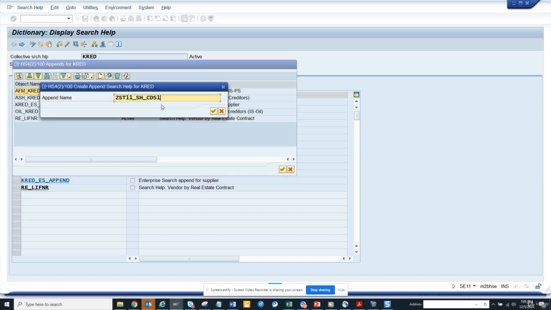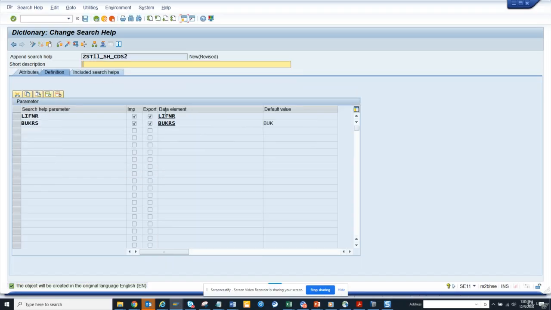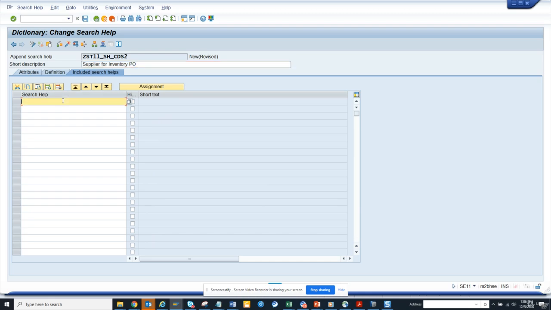And here we'll just give a name to create, and we'll say supplier for inventory. Okay, something like this. And here we'll put the included search help. Here is our included search help, and we have put it here.